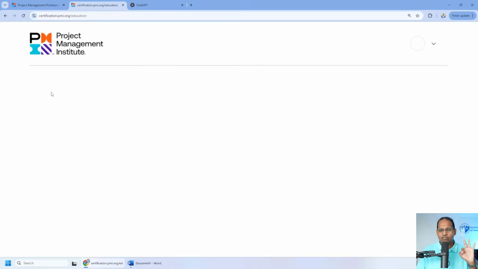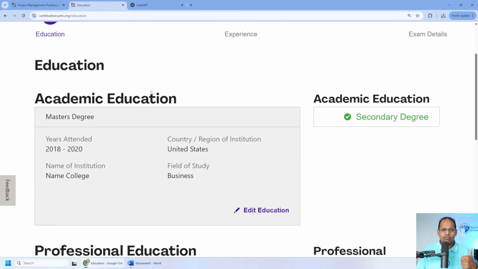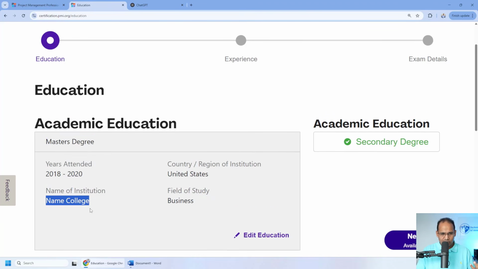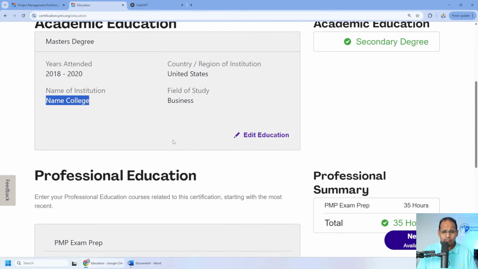So the application has three parts. Number one, you have to write your academic education. Tell me, for example, what high school you've been to, what college you've been to. You'd have to add that in here. So I have a master's degree from a college named Name College. Fake application here, guys. I'm not going to submit it, by the way.